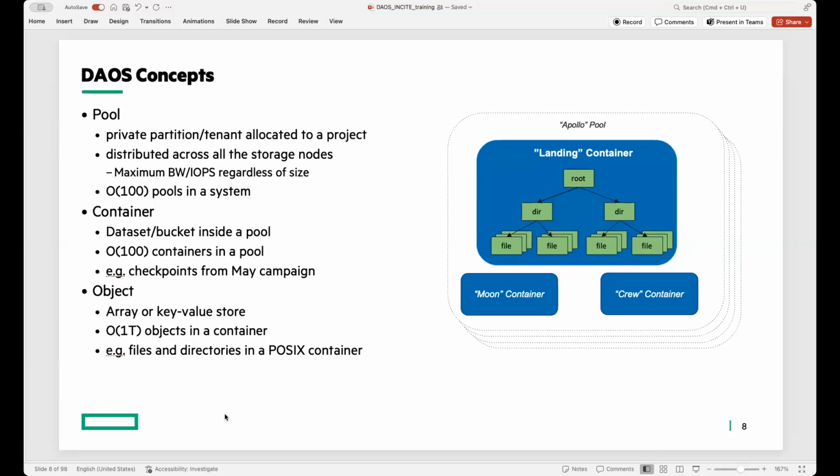We also have different ACLs, access control lists, to be able to grant access to the pool to different users. Normally, a pool doesn't necessarily have to be spread across all the nodes, but for Aurora, it was decided that all pools are always distributed across all the nodes. DAOS has the capability to limit a pool to a specific set of storage nodes, but that wasn't the case on Aurora. So for every pool, you are distributed across all the nodes, so you normally have the maximum bandwidth and maximum IOPS, right? Which is shared obviously across the users, but you are not restricted the way the system is configured currently. We expect to have on the order of hundreds of pools in a system, right?